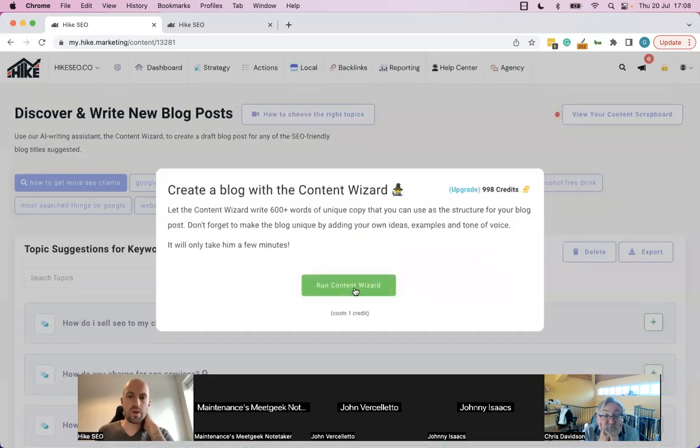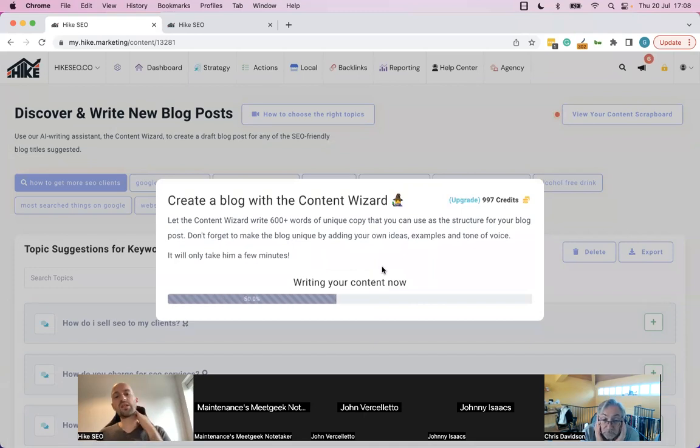So let's say we run one of these. It will take slightly longer than the previous version. For those of you that have used ChatGPT before, you know that the newer models are quite a lot slower, but more accurate. So that's why the bar here might take like a minute or so, no longer than that, to generate the copy. And it will come up with 600 words of unique copy. And you can use that as a starting point, a structure for your blog post.